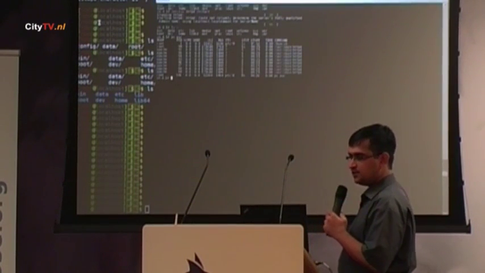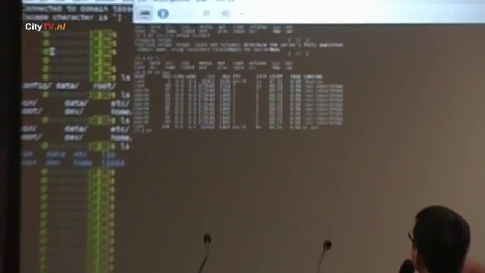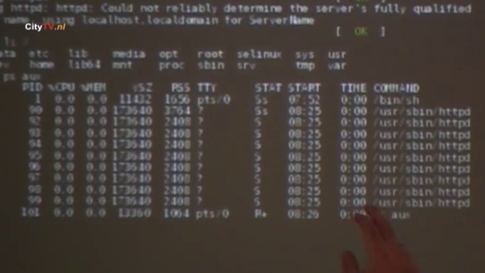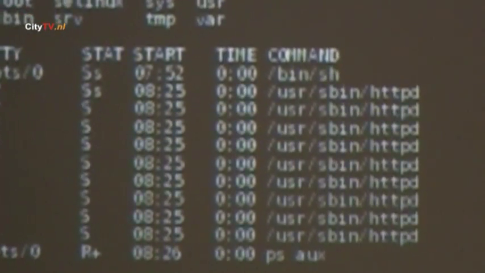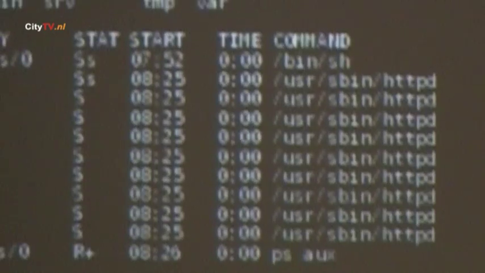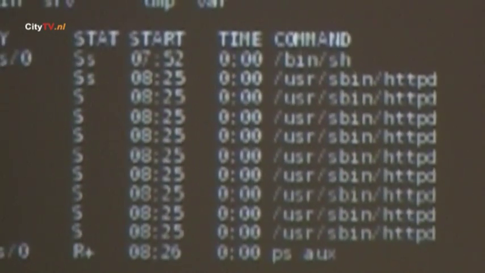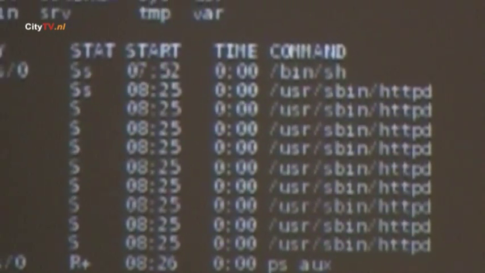So if I do a PS in the virtual machine, you see that the init command is listed there and my Apache servers. So within the virtual machine, you only see what you initialize or what you physically start yourself.